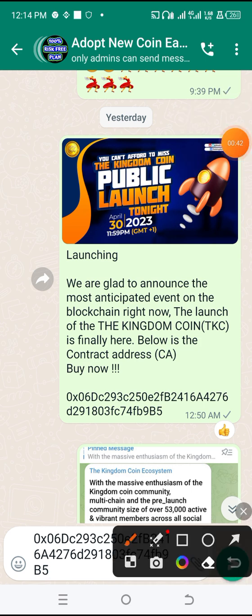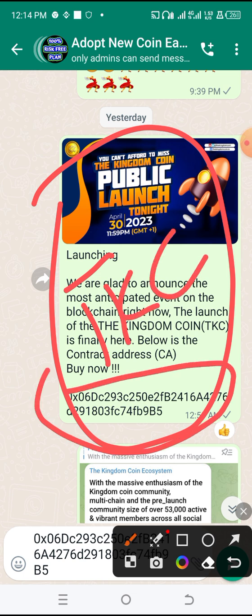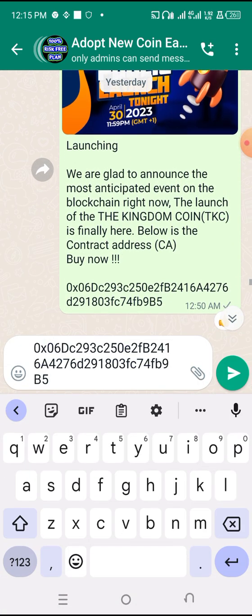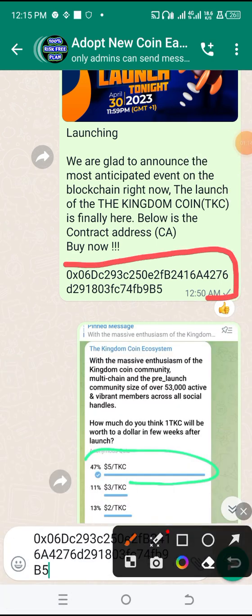This particular coin was launched 2 days ago, and the name of the coin is Kingdom Coin, and the short form is TKC. This is the contract address of the coin. If I drop this sort of coin here, what you need to do as a newcomer is simple: copy the contract address. I will always drop the contract address alongside information. I'm not a stingy person.